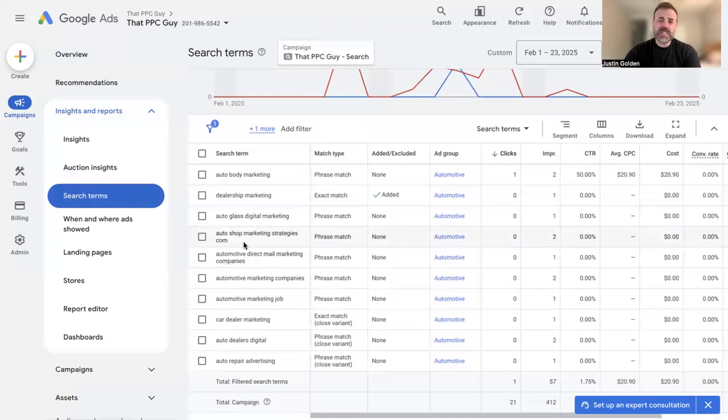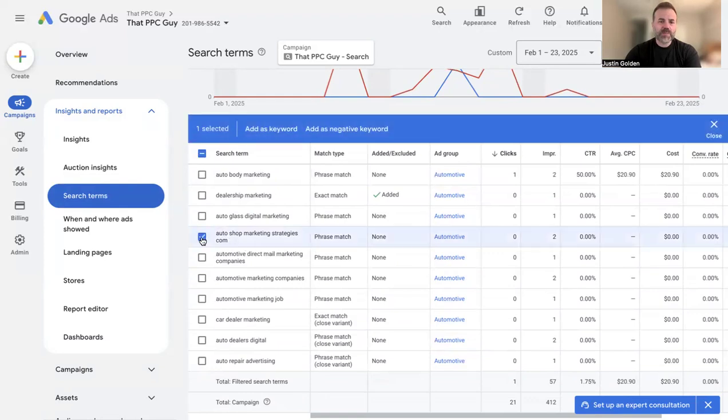So let's say I see something irrelevant. Let's say I see the name of a competing dentist, or I see someone looking for dental work for free, or if they mention Medicare and Medicaid and we don't accept that, or a specific insurance carrier that we don't accept. I'm going to highlight that and I'm going to add it as a negative keyword right here.